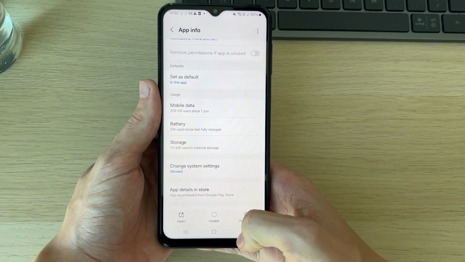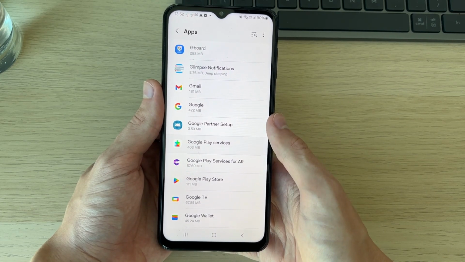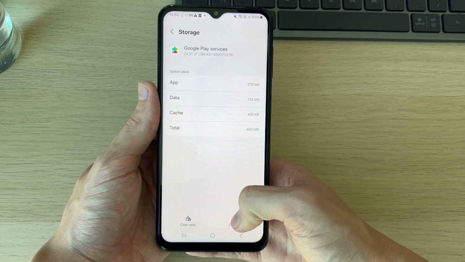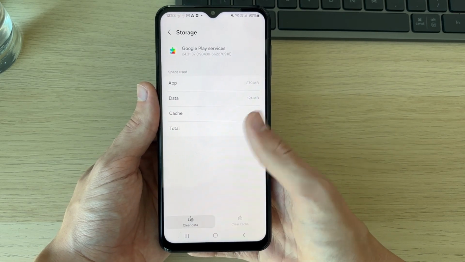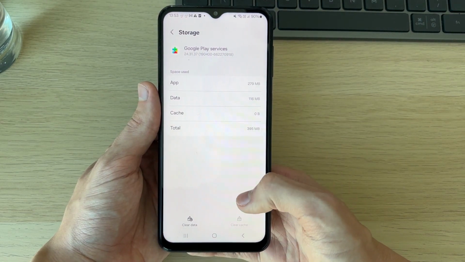The next thing you can try doing is coming back to the apps list, and doing that with Google Play Services as well. Click on it, scroll down and find storage, and click on clear cache and also clear data. Then click on clear all data and confirm the decision, and that's it.